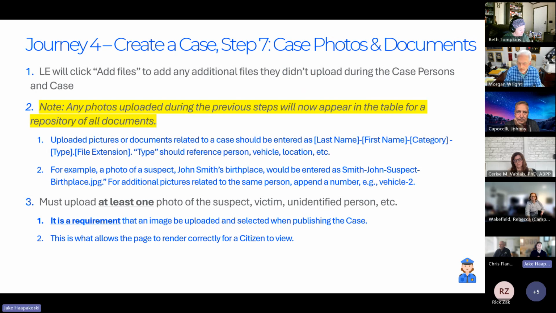So moving off of case crimes then, I told you to get to case photos and documents. This in general has not changed, but as I said, they're now not on case persons or case vehicles. So as you want to upload individual photos for a victim, a suspect, that unidentified person, whatever it might be, this is now your stage and your step to upload that.